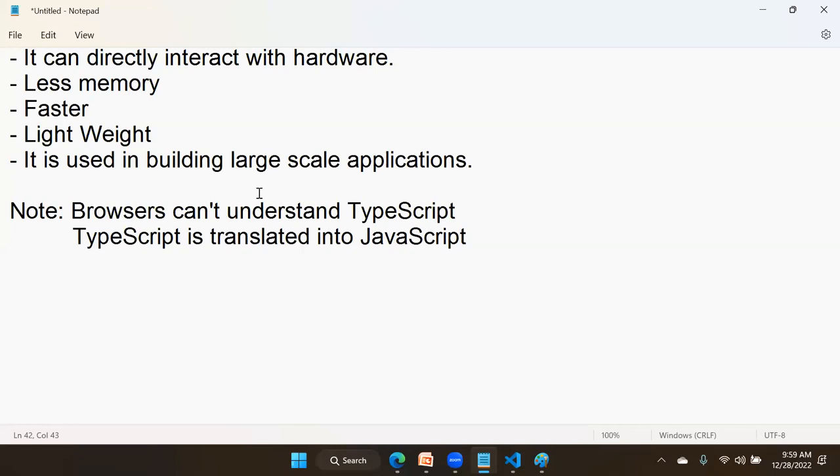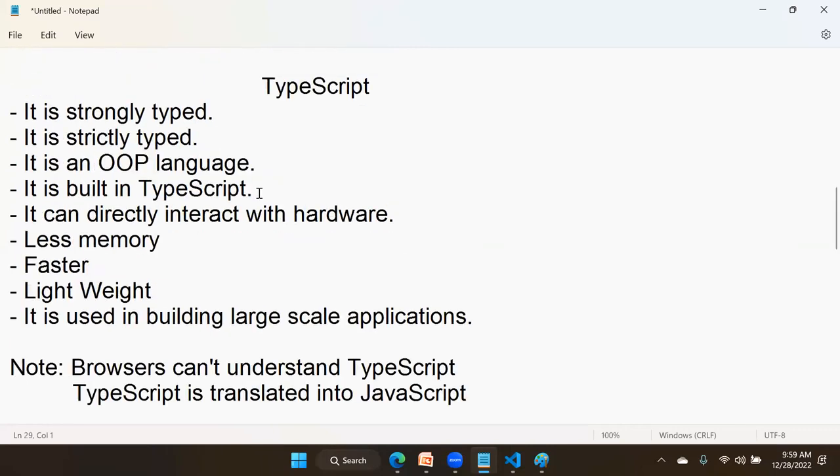So, understood the basic features of TypeScript. So what are the features of TypeScript? TypeScript is strongly typed. Strongly typed means data type restrictions. TypeScript is strictly typed. Strictly typed means it follows the coding standards. It supports complete features of OOPS. Another one, it is built in TypeScript. What is the advantage of building a language in itself?